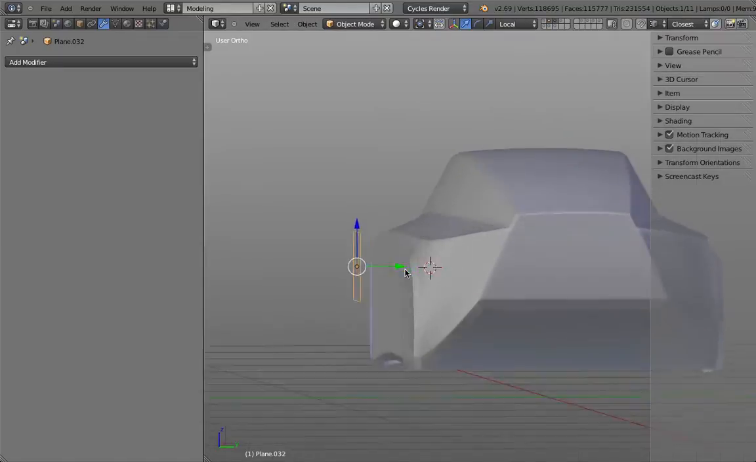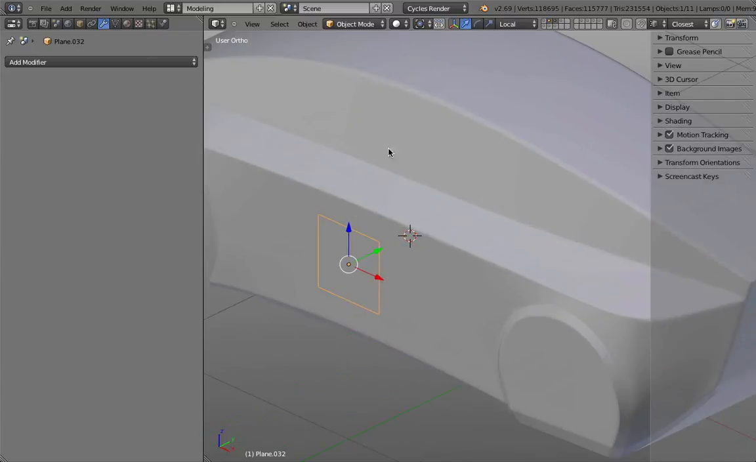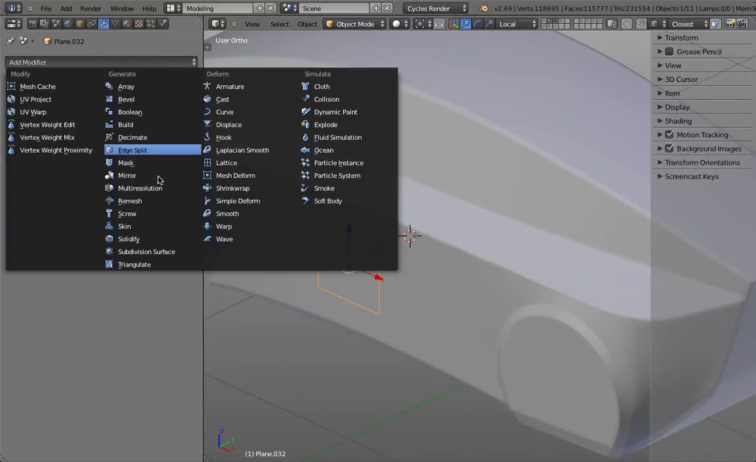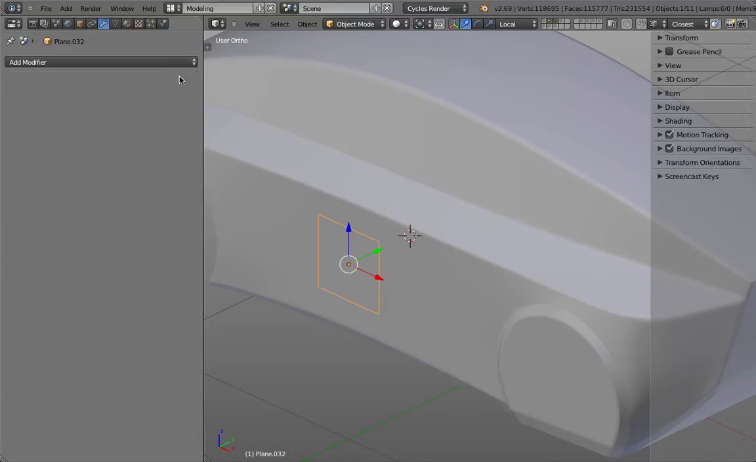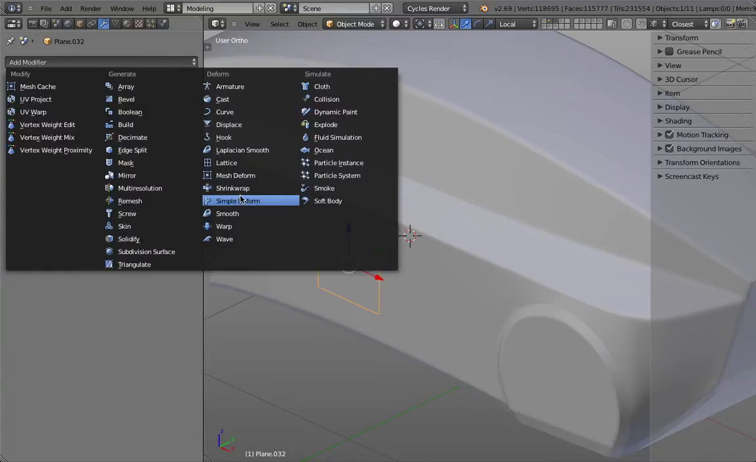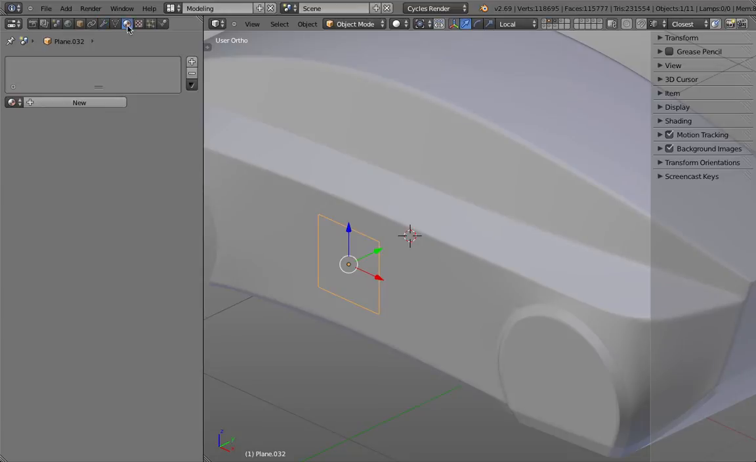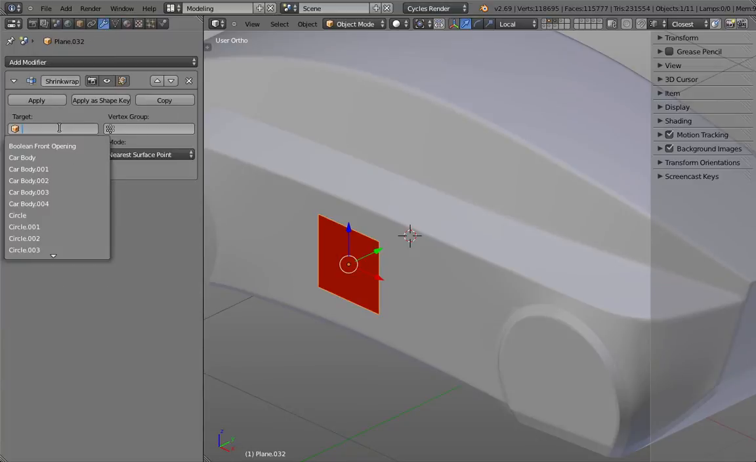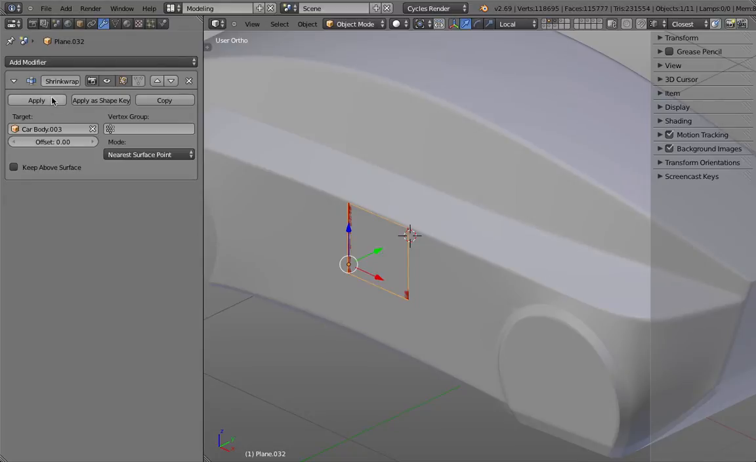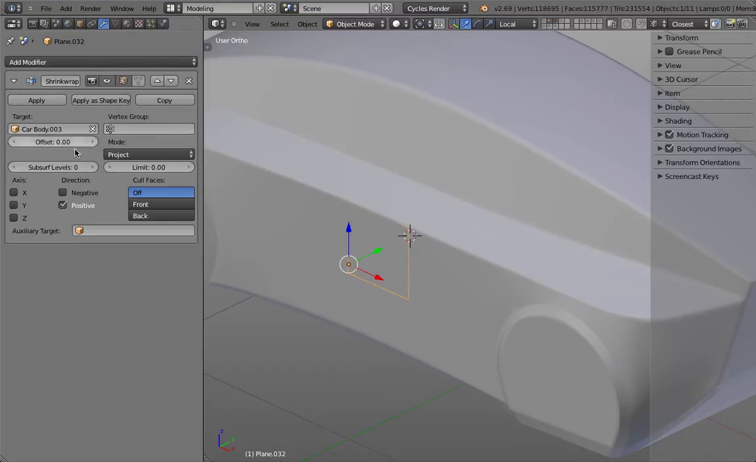Maybe I move it to here. Then let's add just a subsurface. Oh wait, no, actually, no. Just go very simple. Shrink wrap. And I'm going to give this piece a color so you see better what's happening. Car body 003. Project. A little offset so you see where the part is.